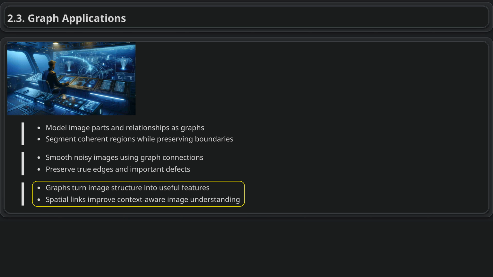Graph representations help image processing by turning spatial patterns into features that machine learning systems can use. Grid graphs preserve the image layout, while adaptive graphs connect pixels or regions with similar color, texture, or depth. By making relationships between shapes and regions explicit, graphs support more robust and interpretable analysis in areas such as autonomous driving, agriculture, and cultural heritage.